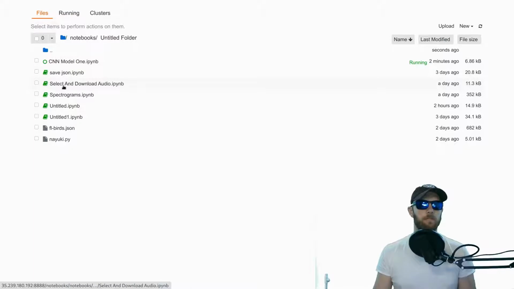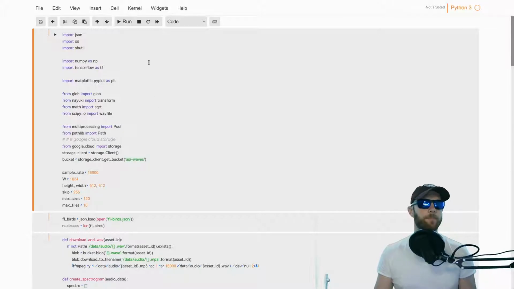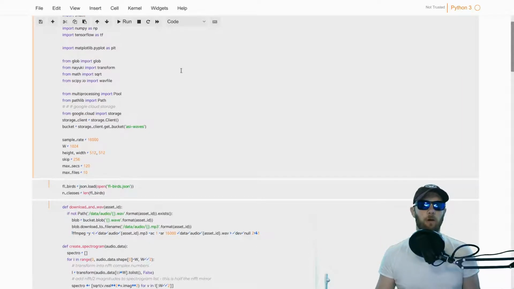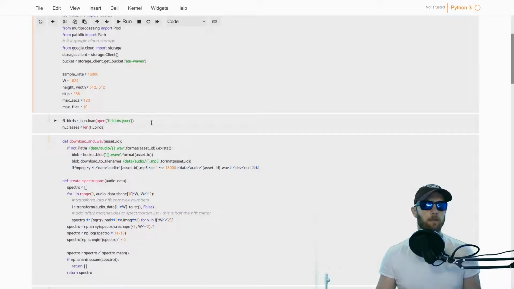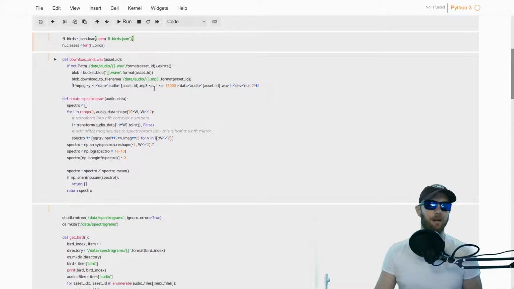So let's say we select and download audio spectrograms. I think I put it all in spectrograms. Let's see what's going on here. Yep, so we have all of our settings here, and we've gone over this before in a previous video. We're pretty much going to be going through all of our birds, getting all the audio files for them, processing that audio file, turning it into spectrograms. And then before we were writing TFRecords, we're going to skip that step this time. We're just going to go ahead and predict it.